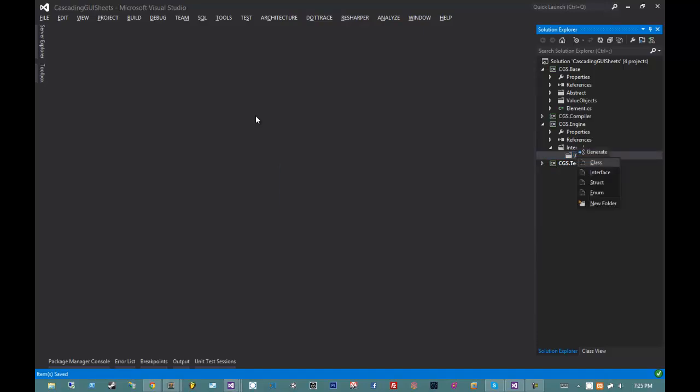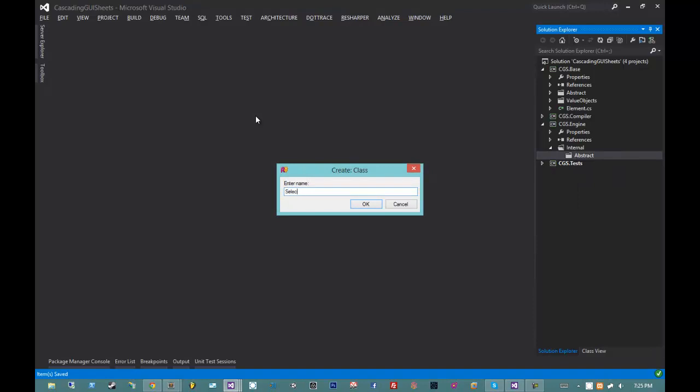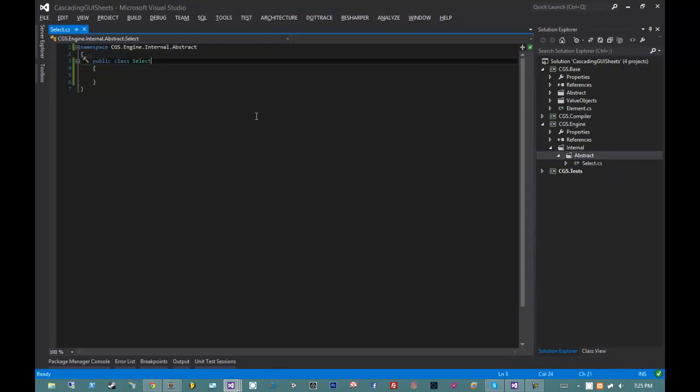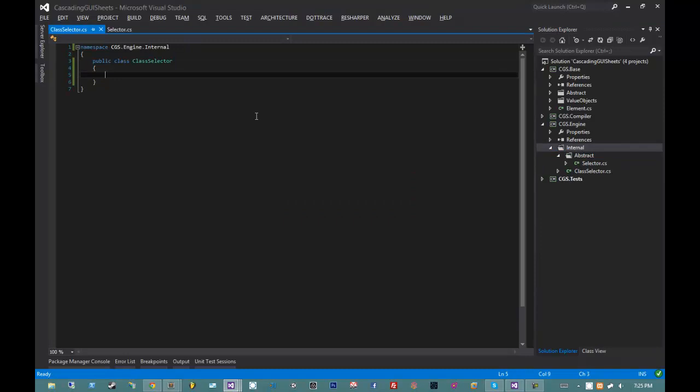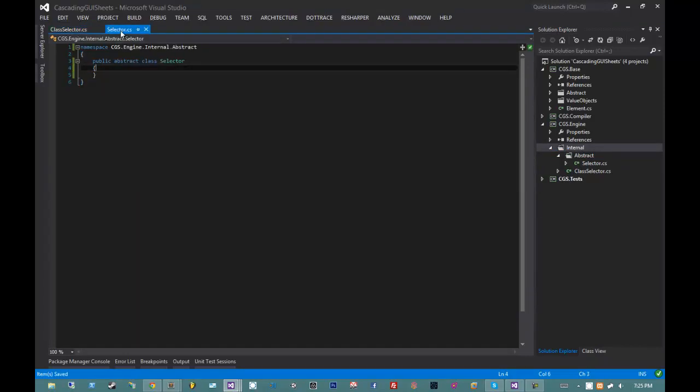Okay, I'm going to create an abstract namespace, and I'm going to put an abstract selector in there. And it's going to be an abstract class. The first type of selector I want to implement is a class selector. So I'm going to create a class selector. Let's look at this selector first. What's the selector going to instantiate? Well, this is where things are going to get a little tricky.